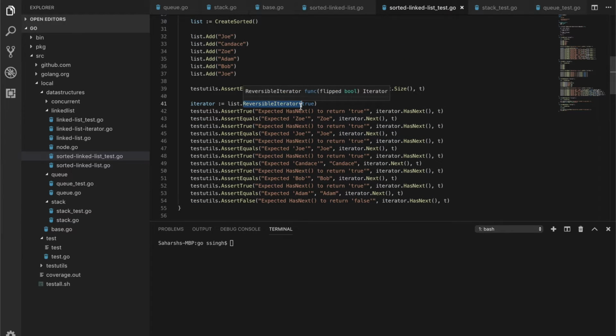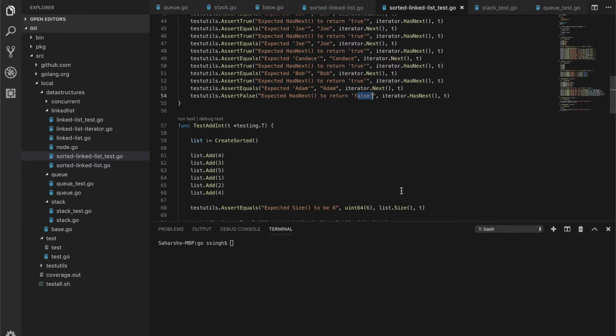And in fact, I use the reversible iterator with the flag set to true, so we're going to go backwards. And so we basically go Zoe, Joe, all the way up to Adam, so reverse order. And that works out to be good. And going through the whole thing, I'm also testing the hasNext method to keep returning true until we get to the last one, which is Adam. After that, it returns false. Awesome.